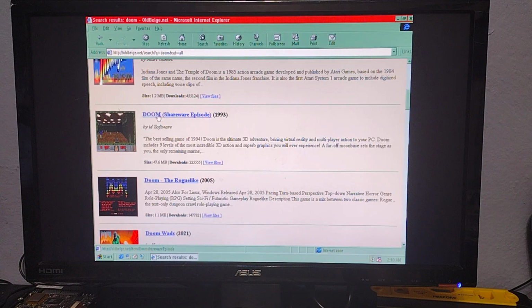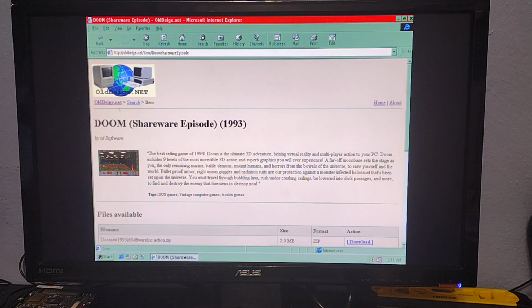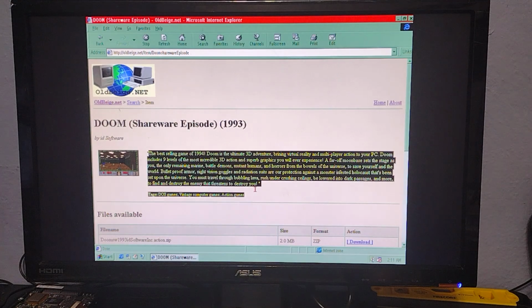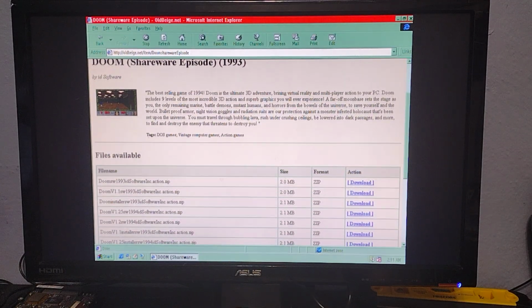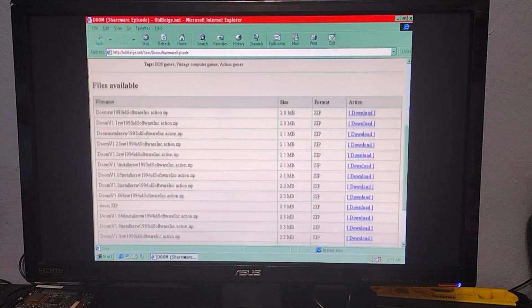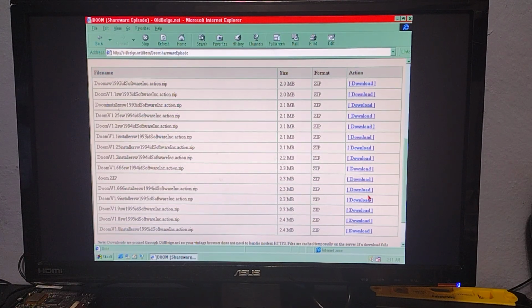So we can click either on the title or on View Files. Both of them should bring you to the same page. It loads a full description from the Internet Archive with all the tags. Has a converted small GIF file. And then you have the different files that you can download. And you can see there's lots of different versions. We're going to go with the last one there.